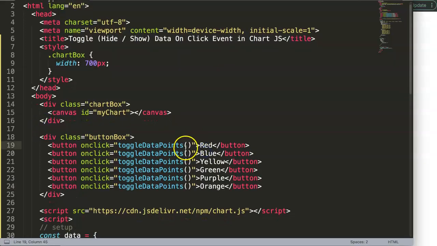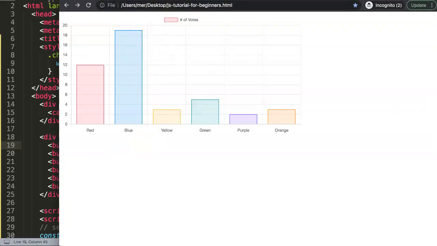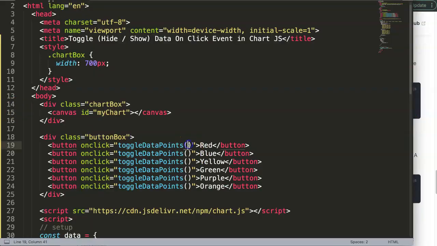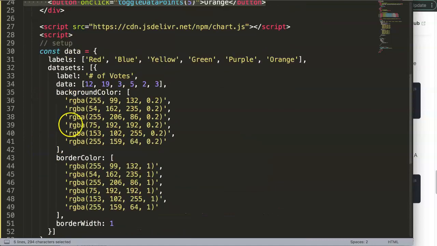Alright, there we are. To toggle them, as you can see in here, it refers here with the toggle data visibility index. It uses an index number. This is the number here. So I'm just going to put in a number here, because red is the first one in the array, so index 0, and then this is 1, 2, 3, 4, and 5. So in total there are 6 items in here, which is correct because there are 6 values in this array.